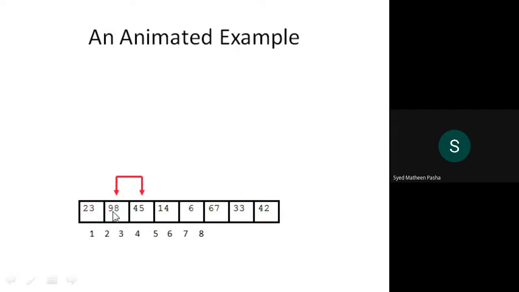Then I will check the next two numbers, 98 and 45. Which is greater? 98 is greater, so I should swap these two numbers. That is, 45 is swapped. Then again I will compare 98 and 14. 14 should be first, so 98 should be swapped to here. Then I will compare the next number, 98 and 6. 98 is greater, so I should swap and take the number 6 to the initial block, and then 98 should be swapped here.